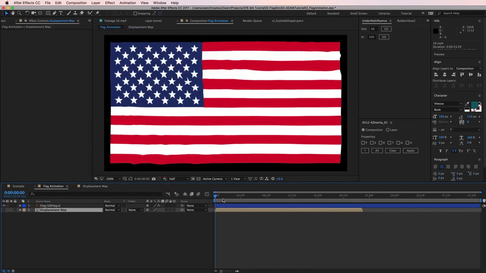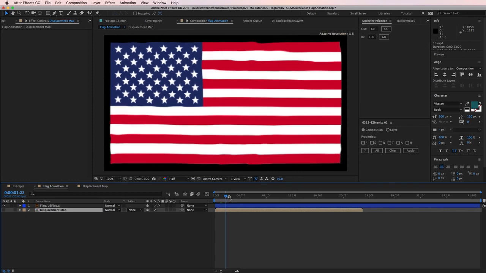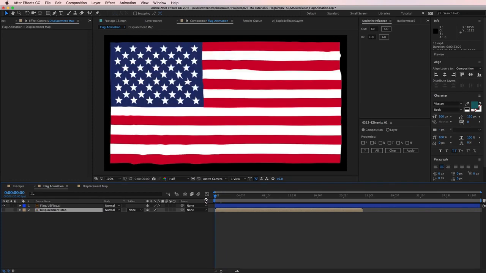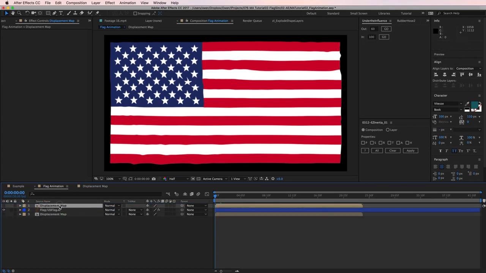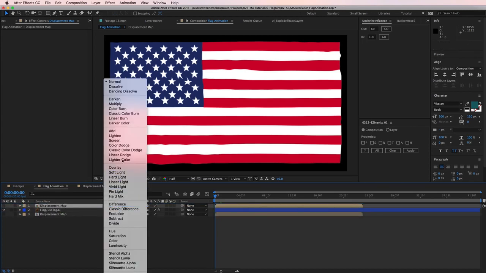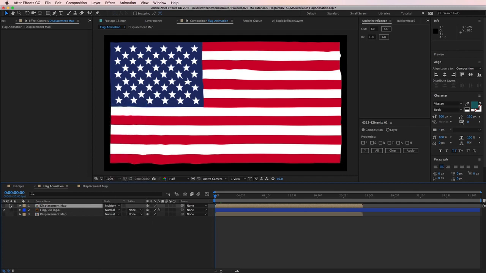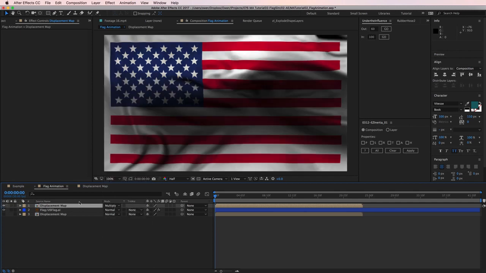I think the flag's almost there, but what's missing are some shadows on the flag to really sell that waving effect. To add those in, I'm going to duplicate the pre-comp, then I'm going to drag it above my flag layer, set it to multiply, and then turn its visibility on. The shadows are too dark for me, so I'll drop my opacity to 50%.